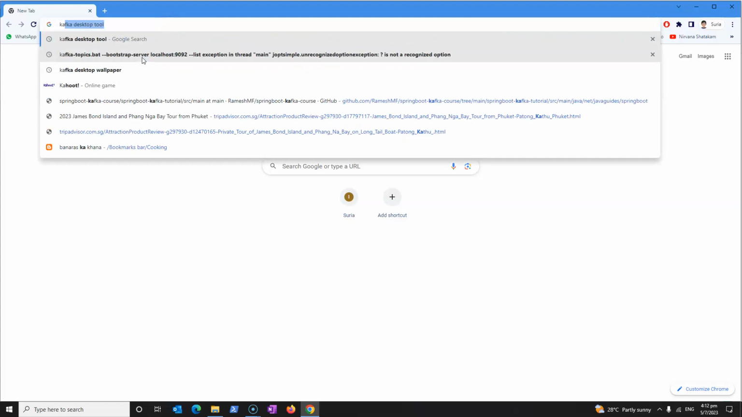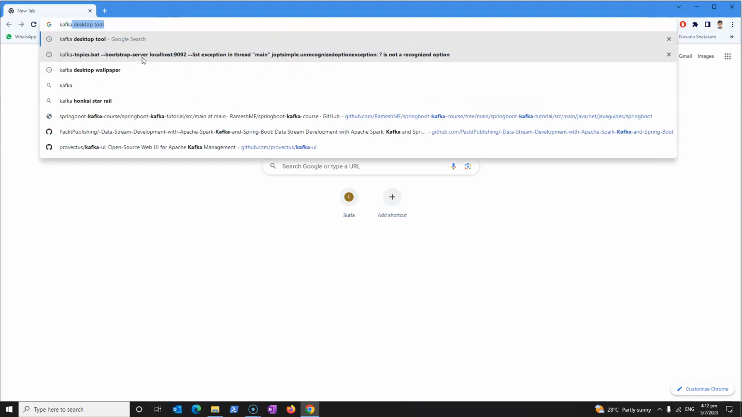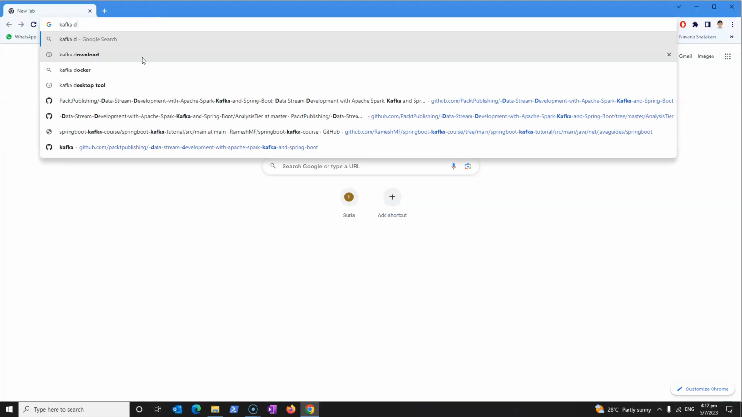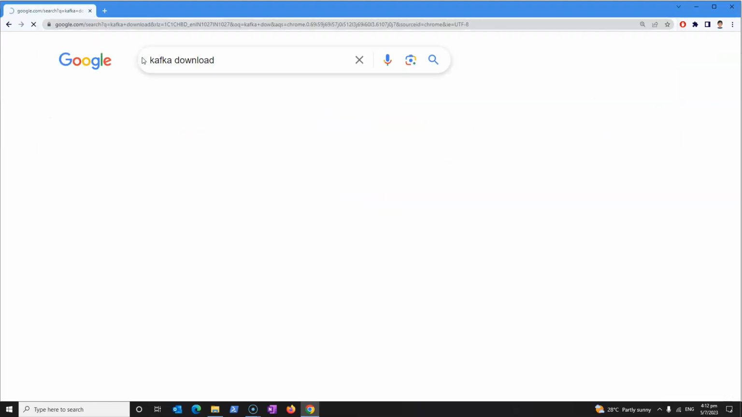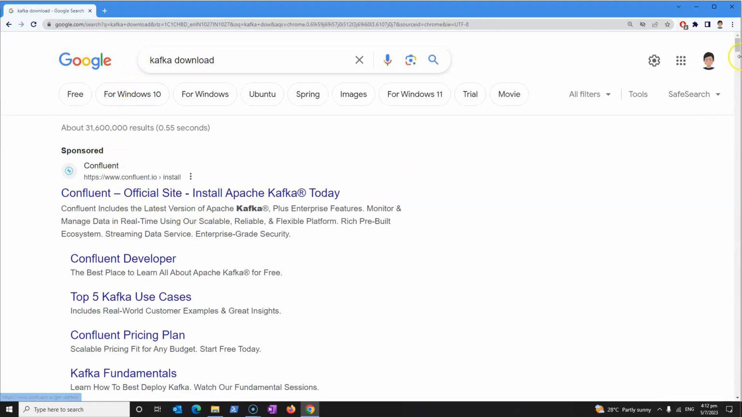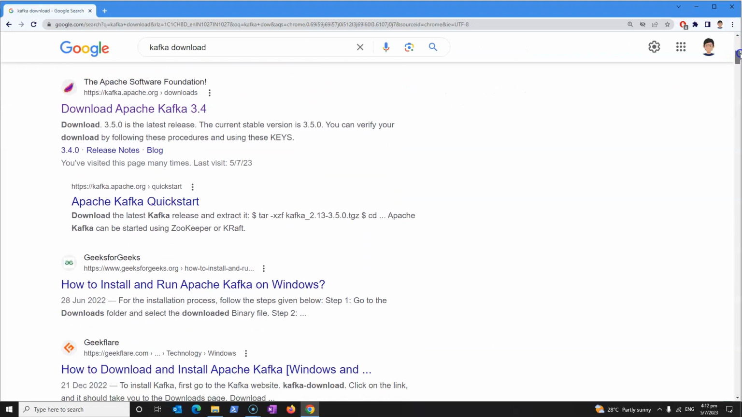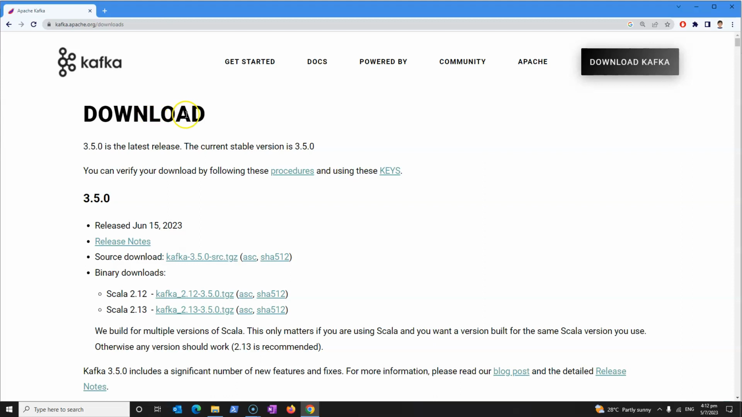Of course, you will see that Mac and Linux seem to be much better because they have proper RPMs to do the installation. Windows is a bit jerky. So when you go to the official Kafka download tool, this is what you will be looking at.